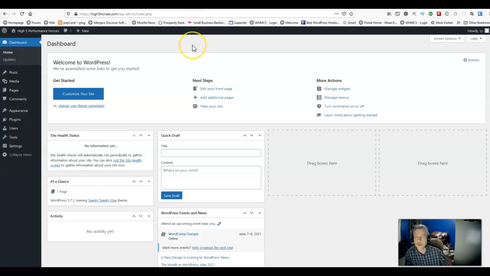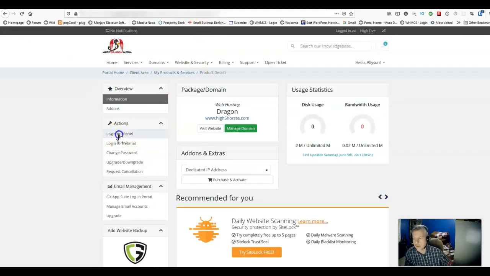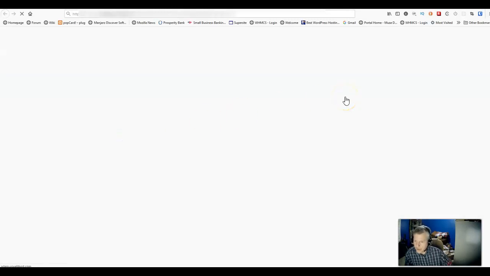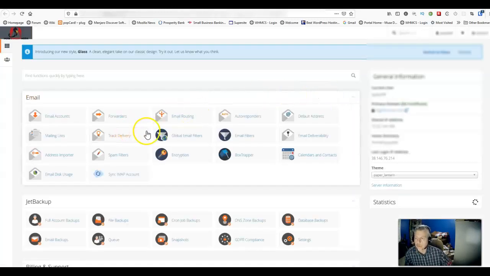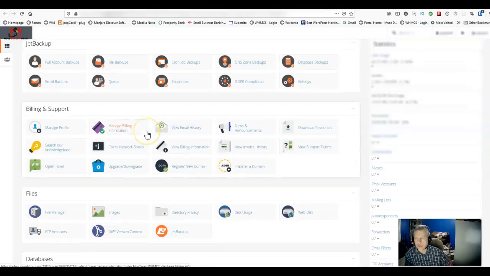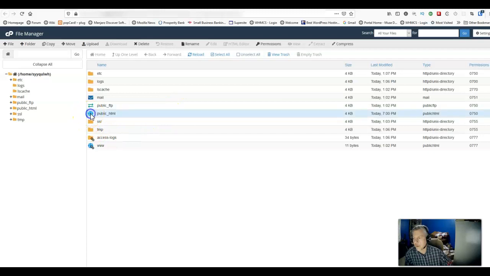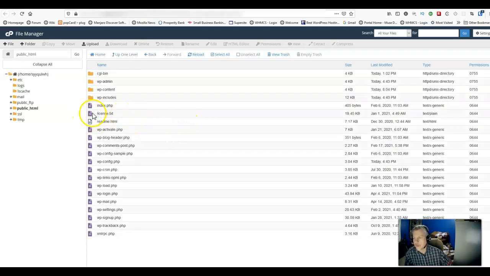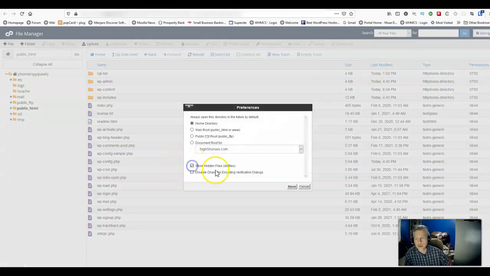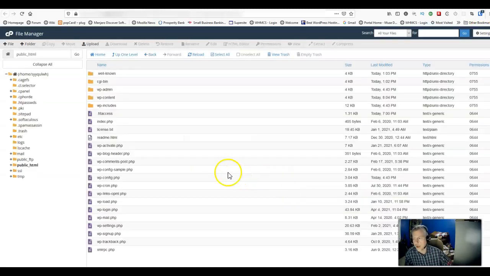So one of the things we're going to do is go into our hosting account, and we're going to go to our cPanel, and we're going to do what's called hardening our WordPress install. We're going to go to File Manager, we're going to go to Public HTML, and this is where everything hangs out. We're going to go to Settings, I'm going to click Show Hidden Files, and we're going to edit what's called our htaccess file, which basically is what gives our server a lot of instructions behind the scenes.